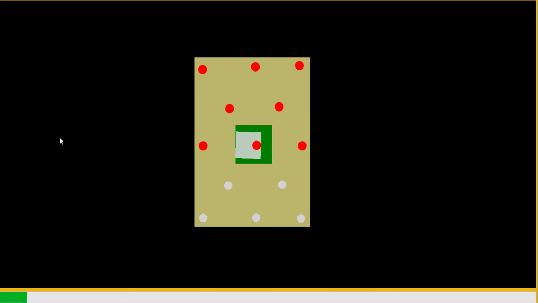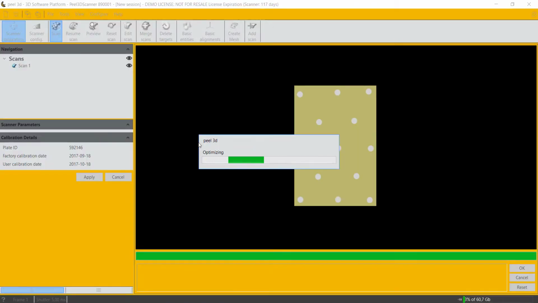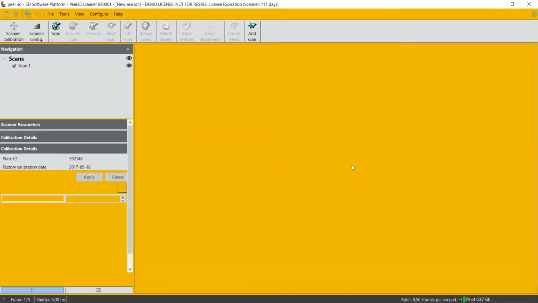The white square is the positioning reference for your scanner, and the green one is the requirement. Align the white square with the green square. Once the first position is reached, slowly move the scanner away from the plate until all positions have been captured. You are now ready to scan.